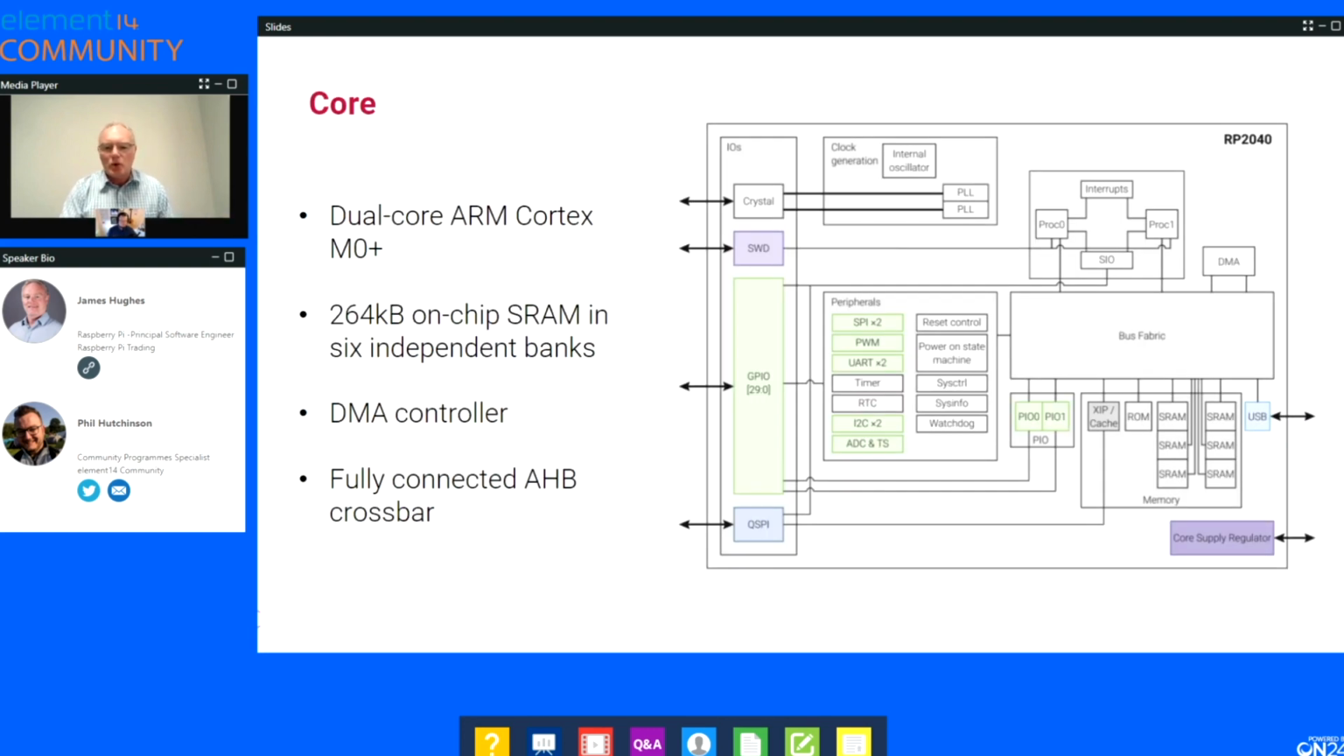So let's have a look at a bit more detail of what's actually on there. This is a block diagram of the device. We will be going into a lot of this stuff, not in a huge amount of detail. Unfortunately, there's a week's worth of training course, I reckon, on the RP2040, which we're trying to squeeze into an hour. So we can't go into massive detail on most of this stuff. I'll try and give an overview of a lot of these things.